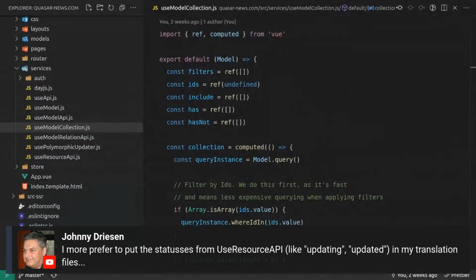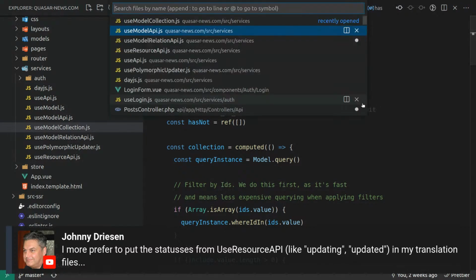I'd prefer to put the statuses from use resource API, like updated, in my translation files. Oh, that would actually make a lot more sense. I haven't done anything with translation, which is probably why I've never thought of that. But if they sat in a translation file, it would mean that you could translate it. So if I wanted to say, for example, updating, well, I guess what you could do is you could still use it this way.